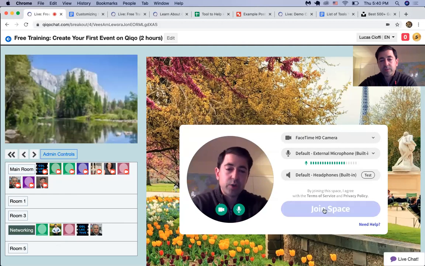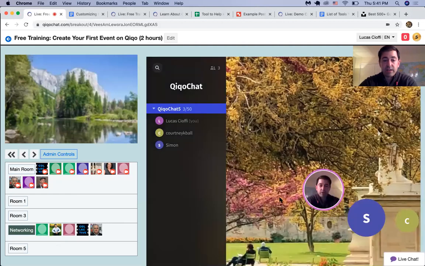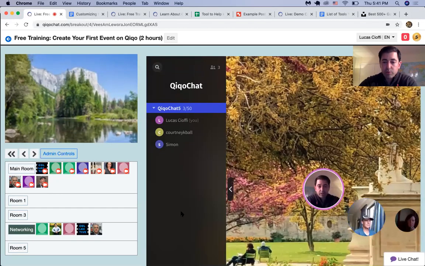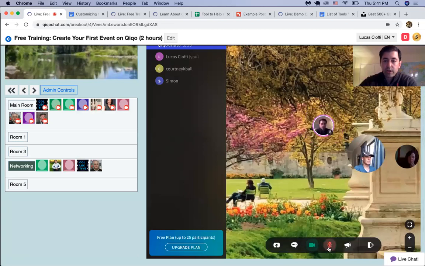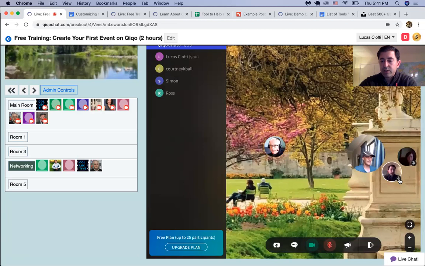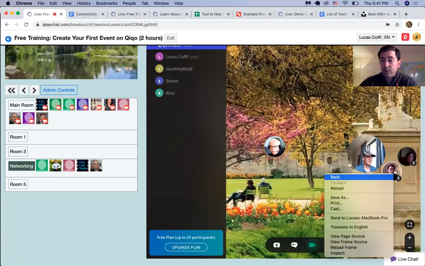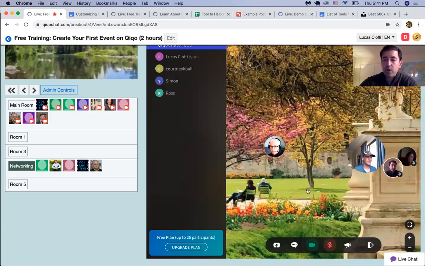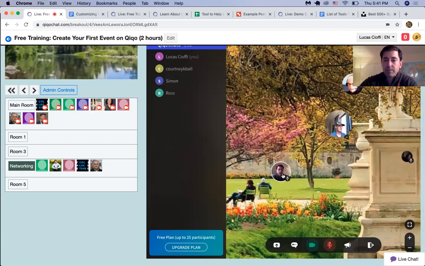So I'll click join space and I'll see if there's others there. And there are. I'm going to scroll down and mute myself so that they don't hear the audio twice. But we can see here's Simon. And I'm on mute right now. You can see the mute button. But as I move further away, if I wasn't muted, then I would become quieter to them and louder to other people. So it's very free flowing.